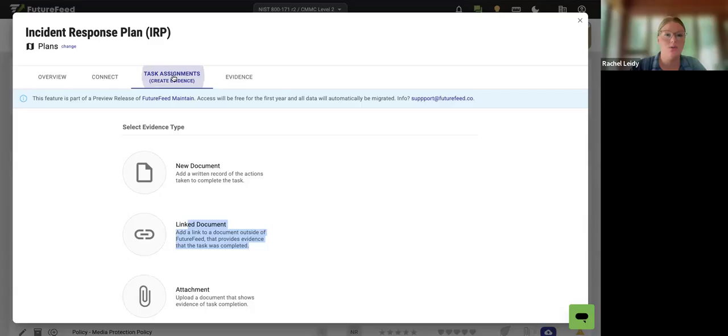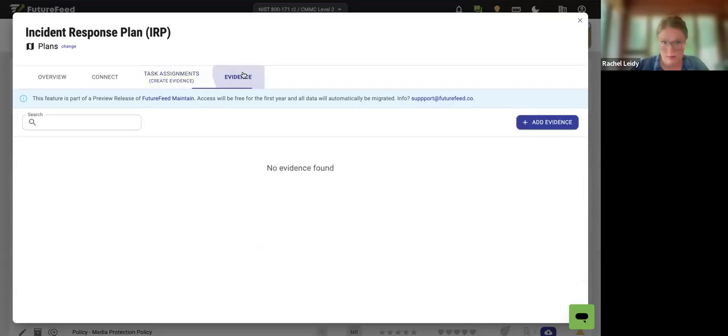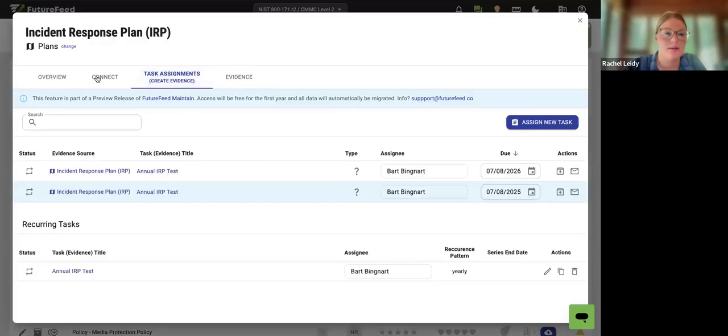So FutureFeed's going to eventually have a listing of completed activity that you show an assessor, showing that you're completing the activity that's required throughout the year. And it's also going to have evidence that your activity was completed. Okay. As you complete those.